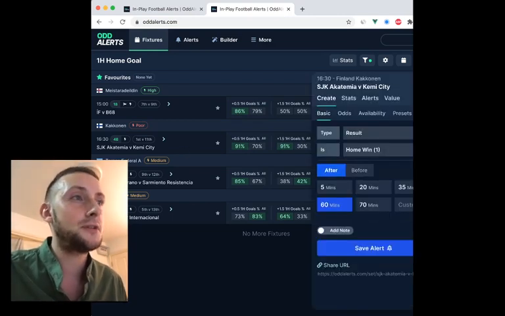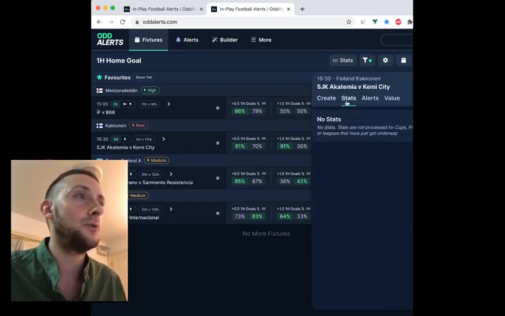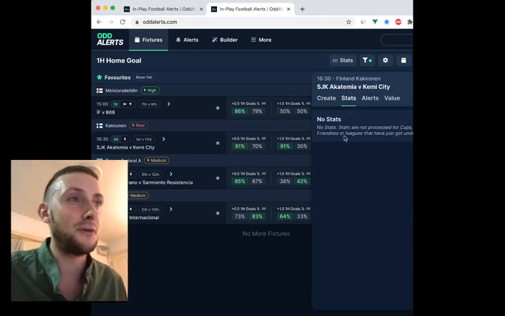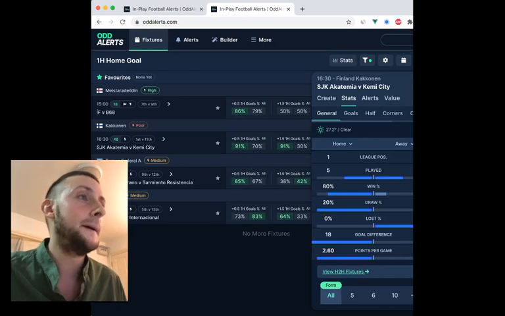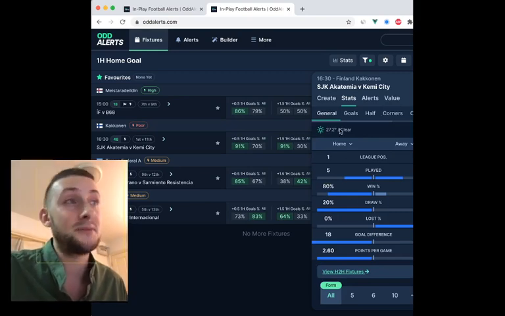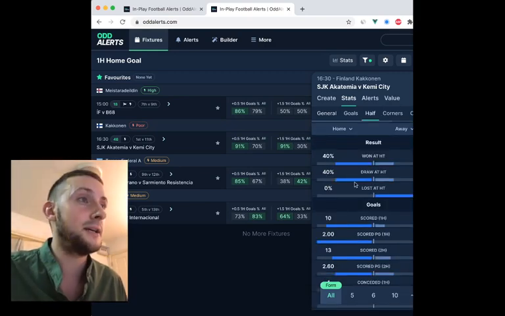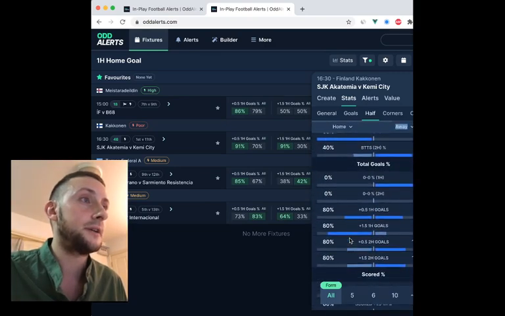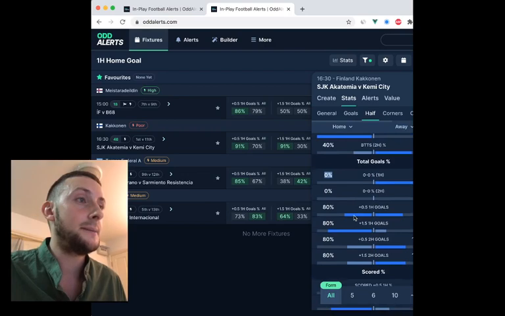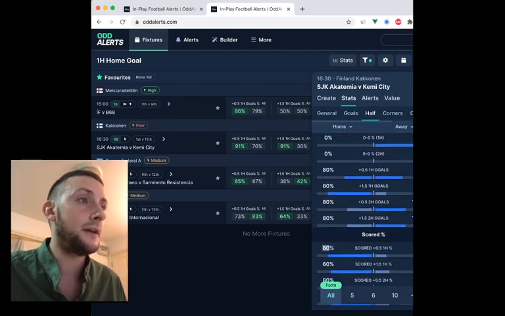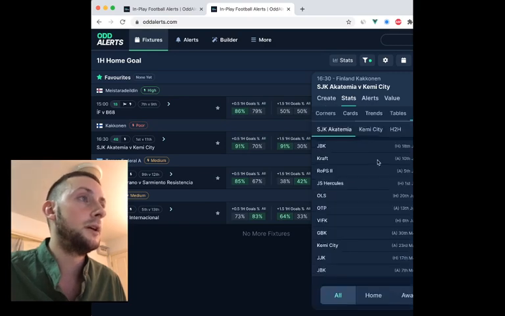With this filter, we're looking for first half goals for the home team, remember, so it might also be a good filter for half-time results. You can see they've won 80% of games anyway. Looking at half-time, they've not lost in the first half, every game has seen a goal, and they have scored in 80% of games, 82% overall.